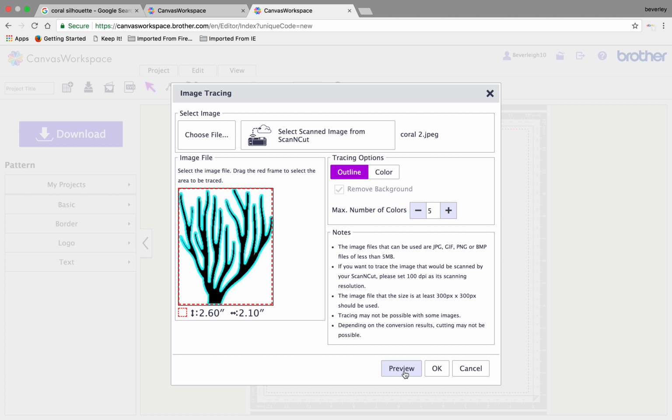And if you look carefully now, you can see that there's a turquoise line going right around the perimeter of the image. And that's indicating to me that it's traced that image really, really well. So we've got that preview.